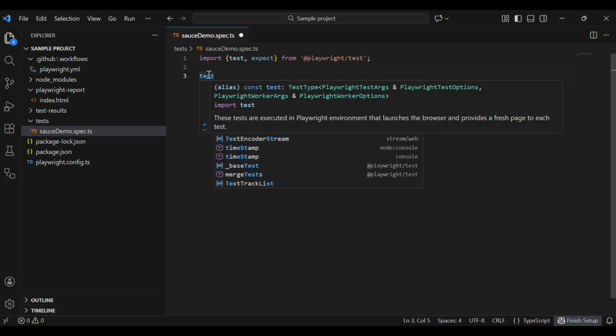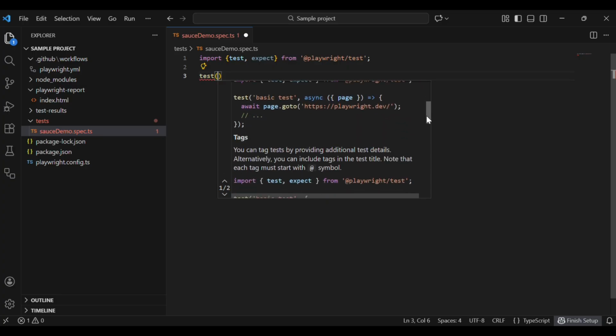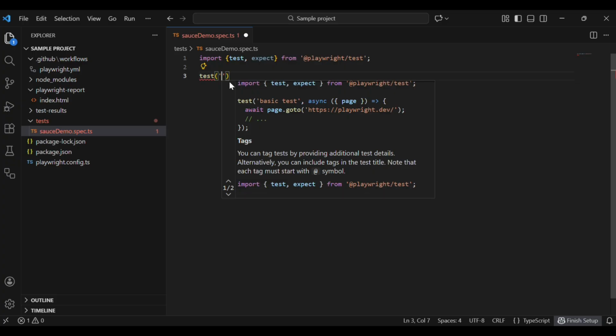So you know what test is, a custom test. This is the definition of it, and it gives the syntax and all the details about a test. You can go through them if you hover over the test. As you can see, this is the structure of how we write a test in Playwright.